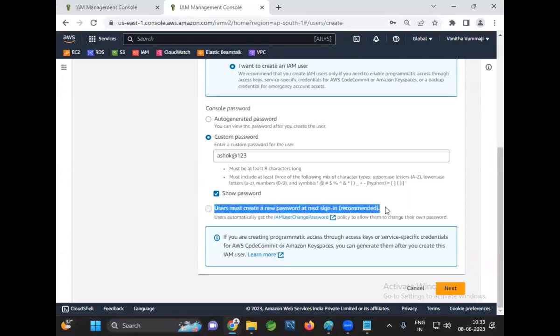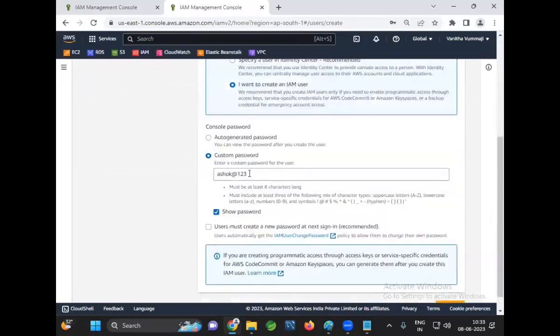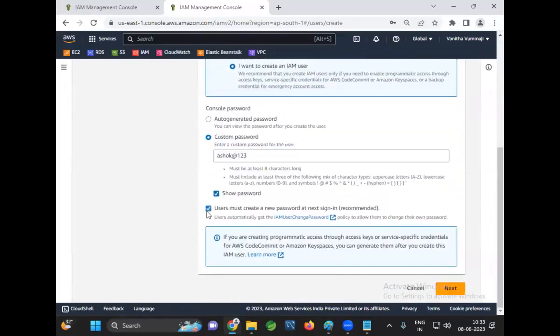User must create a new password at the next sign in. That means, I'm creating one IAM user, username is available, password is available. If I select this option, when you log in to the account, it will immediately ask you to update your password. If I don't select this option, you can continue with the same password. You no need to change that. Okay, let me select this.